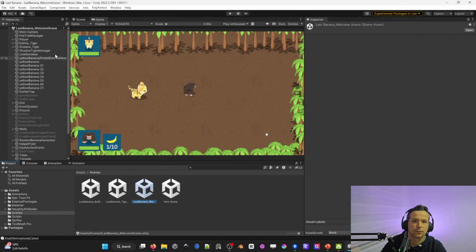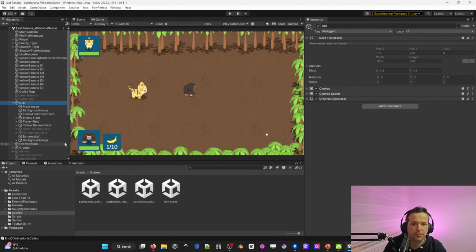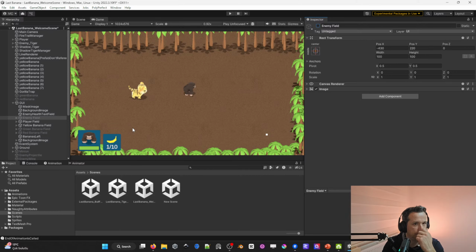Within the welcome scene, I do not want any of the tiger GUI elements. Maybe only the gorilla elements can stay, but I do not want these enemy fields. Let's remove this. And maybe keeping the gorilla UI elements over here would be beneficial, but let's just keep it this way.